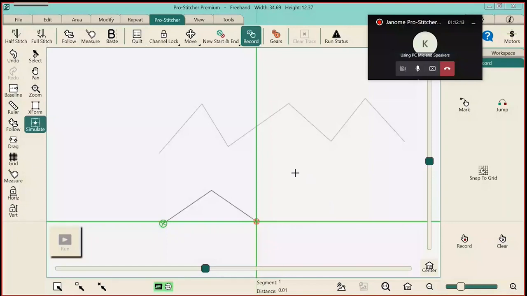Okay, so again, this is a great feature to show a consumer, hey, you can do more than just edge-to-edge quilting with this program.